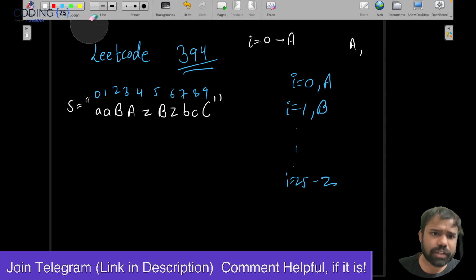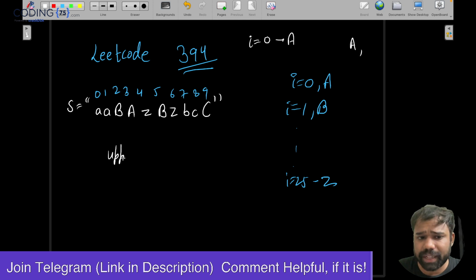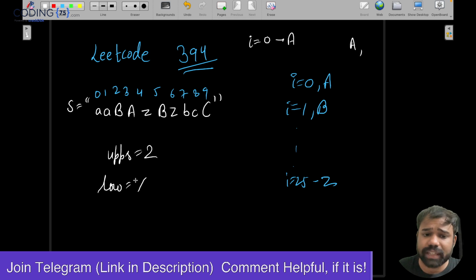Similarly, let's check for B. For B, when you find the first uppercase occurrence, it is 2. But you will see that there is no lowercase occurrence. That means it cannot be a special character, because first of all both should be present, and then the next condition is that lower should be before upper, right?